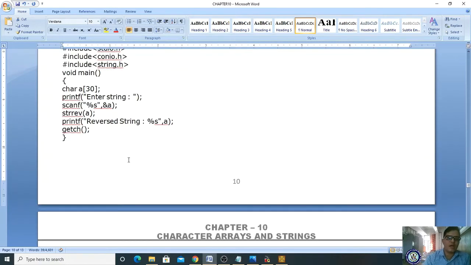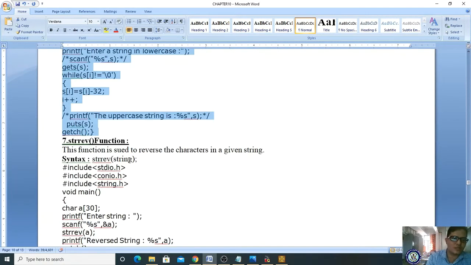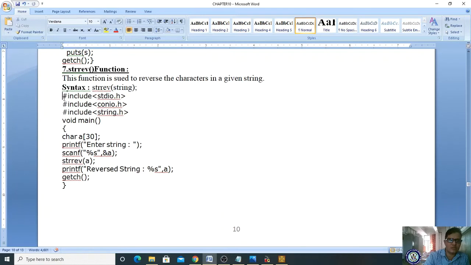The last string handling function is the strrev function. What is the purpose of string reverse? If I enter smc, it will print cms. Yes, it reverses the characters in a given string. Then what is its syntax? strrev of string. Now let us understand this program.